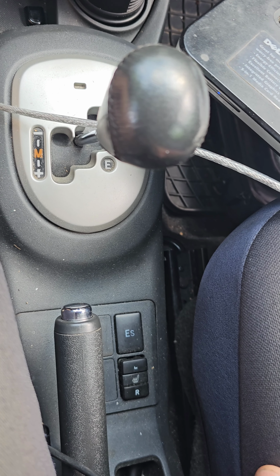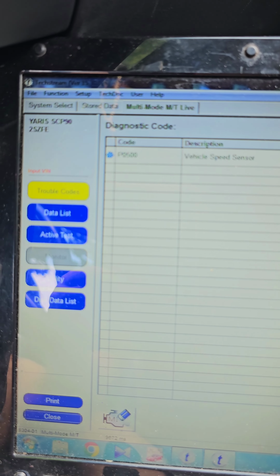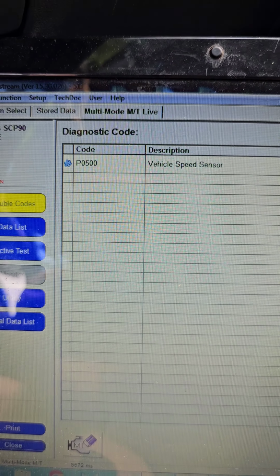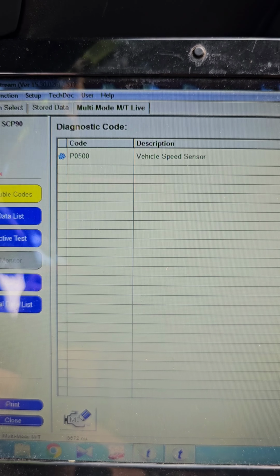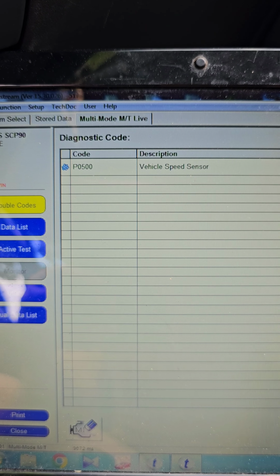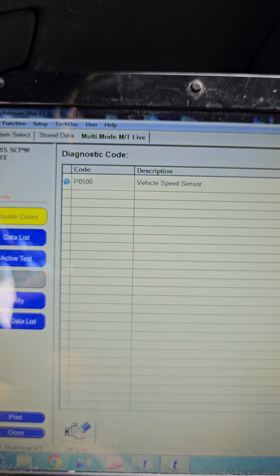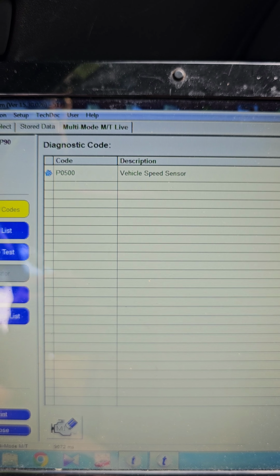Toyota MMT semi-automatic, trouble code P0500. It's the vehicle speed sensor. What does it mean and what happens with the car? The car drives and suddenly it jumps from one gear to another gear, or it can stop.